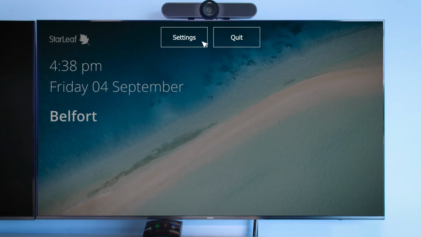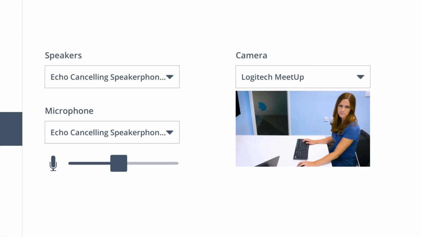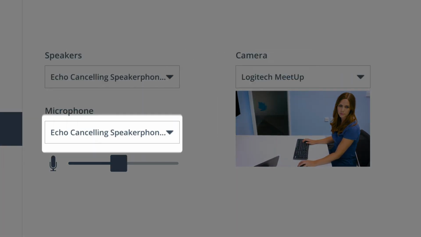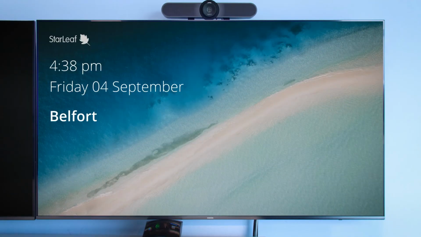Click Settings, then Audio and Video. Use the drop-downs to select your speakers, camera, and microphone. You can adjust your microphone levels with the slider. Once you're finished setting up your devices, close the Settings window. Your setup is now complete.